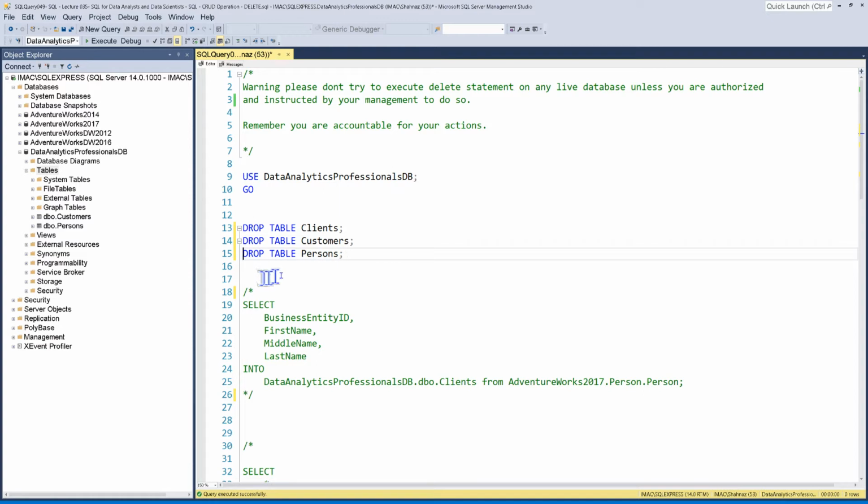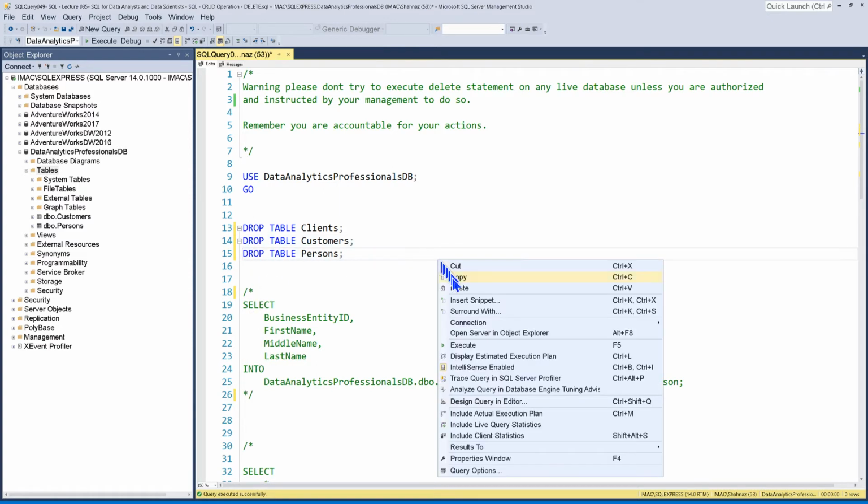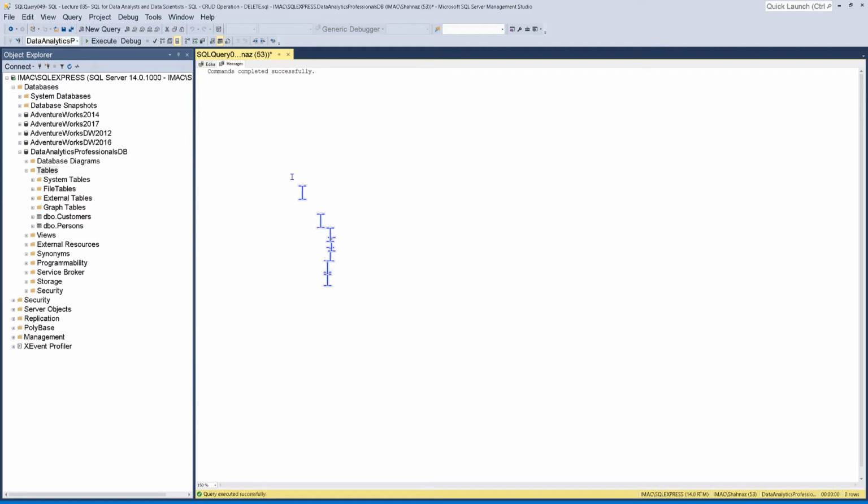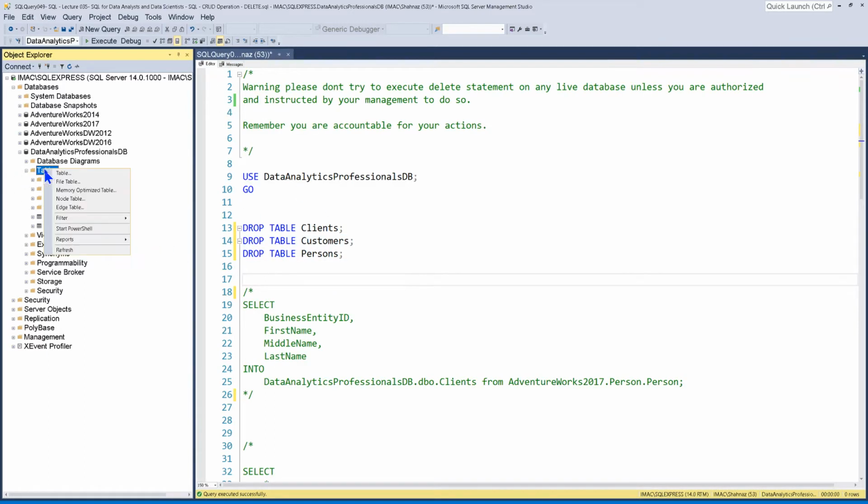I'm going to now highlight both of them, and right, I'm highlighting these, so both the tables will be gone. These two tables will be gone as soon as I execute. So this is executed, and if I go back and refresh my tables now, I have nothing.